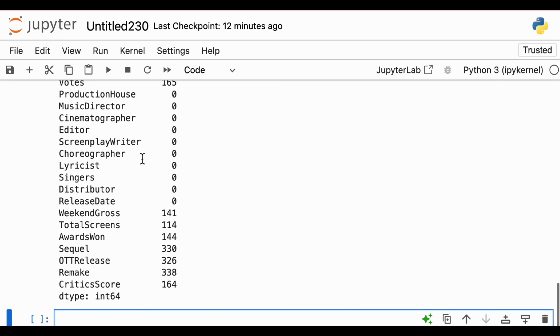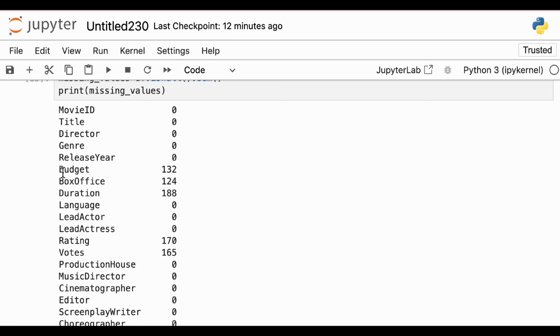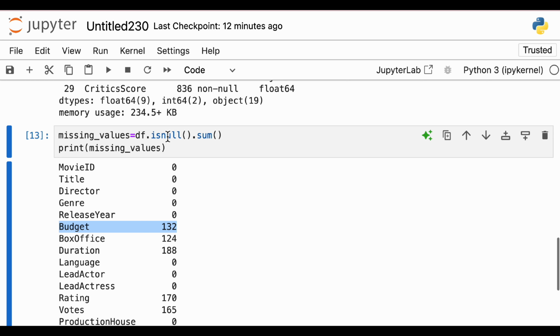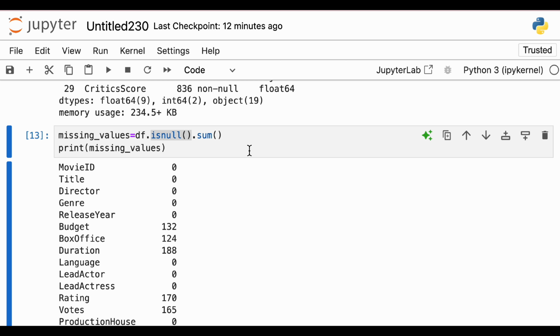it will give me again the same thing which I just spoke about, which variables have how many missing values. So how does isnull work? It goes to each of the cells and checks if that cell is missing or null. If that is null, it will mark it as 1, and when you do a sum, it will take a sum of that. So that's how it is doing.